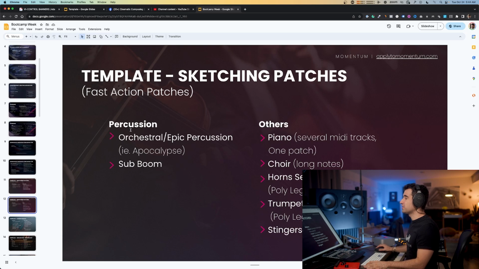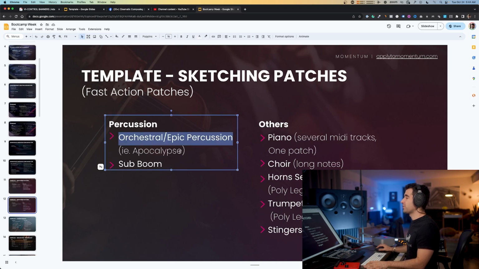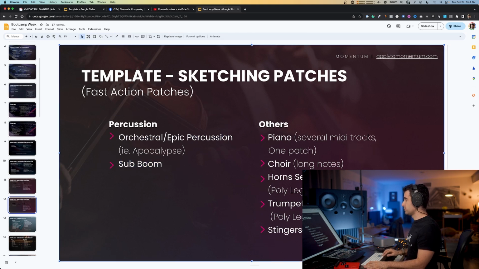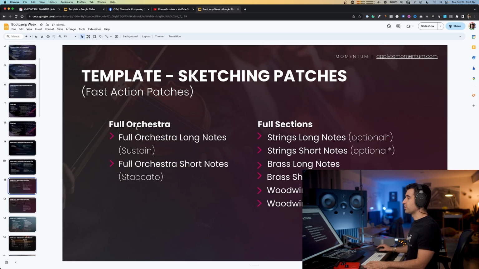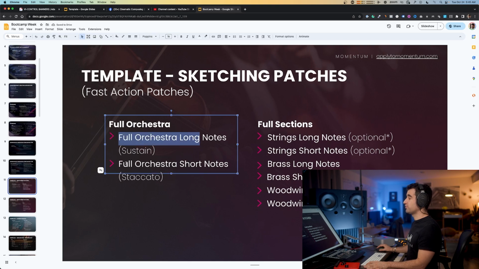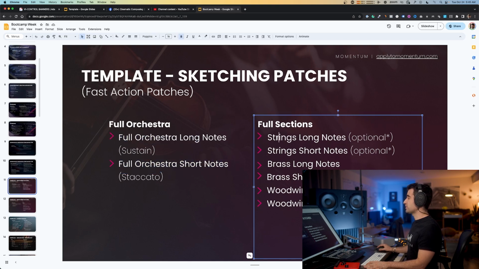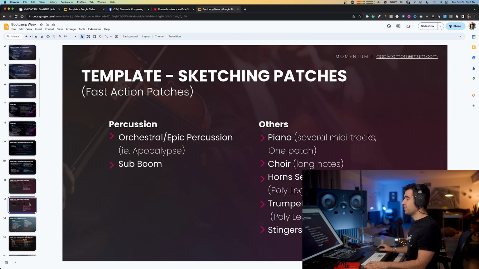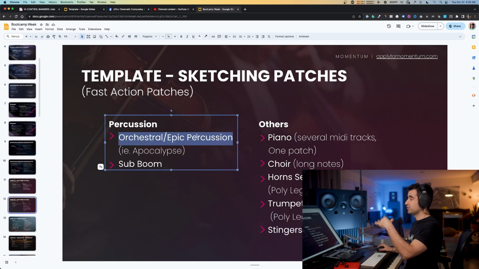Sketching patches. So basically, you're going to have percussion, orchestral epic percussion, and sub boom. And then for the others: full orchestra long notes, full orchestra short notes, full section string long notes, string short notes, brass long notes, brass short notes. So sustains and staccatos basically. And woodwinds long notes and woodwinds short notes. That's basically it.